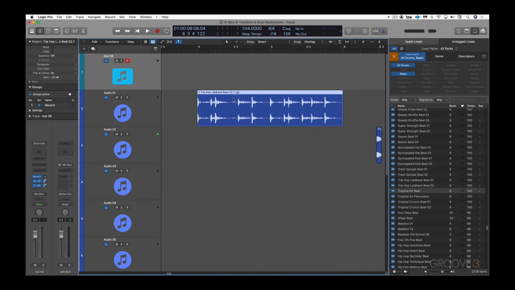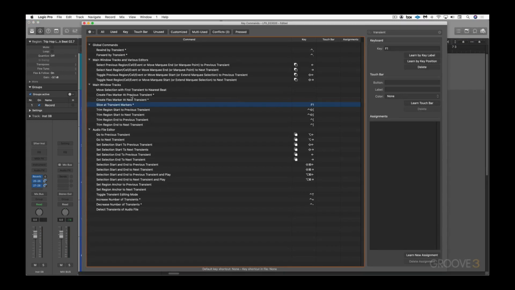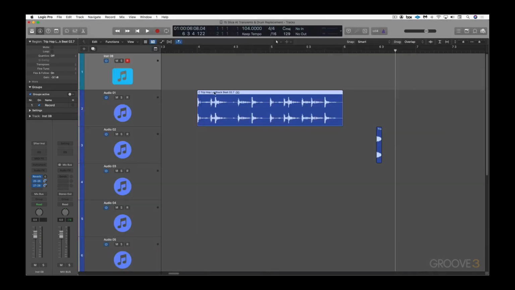That's fine. That's what I'm going to use. Now, to start with, let me just close the loop browser up. I'm going to go to the key command window, and there's a key command that's unassigned by default, called slice at transient markers. When you see this asterisk, it means it's unassigned. I've assigned my F1 key, and you just do that by pressing that, then pressing the key you want to assign to it. In my case, F1. So with that done, I'm going to select this and just hit F1. And boom, that's split up at all the transients.